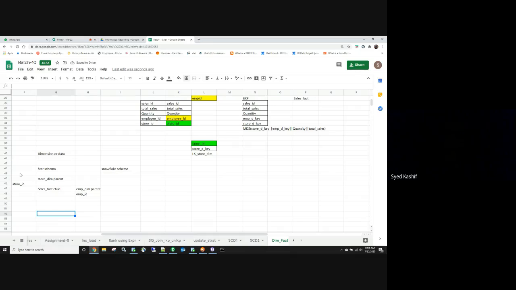Is that clear to everyone? So this is star schema. You have a fact table surrounded by dimensions with a simple foreign key primary key relationship. Is that clear to everyone?